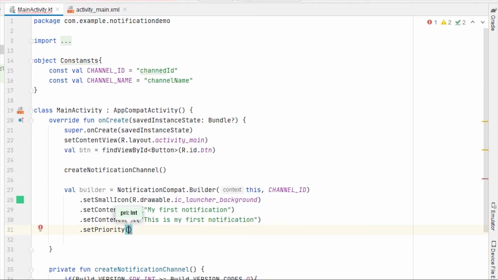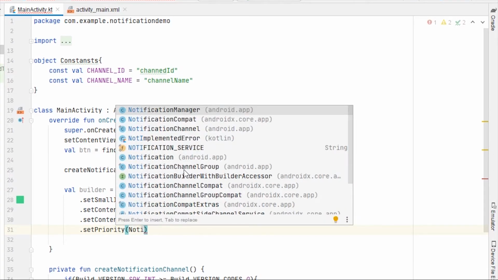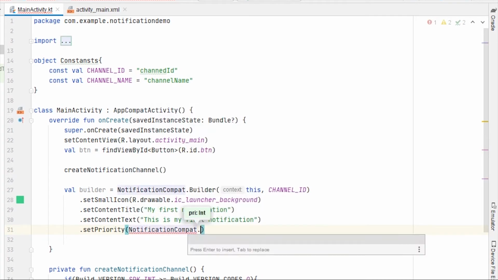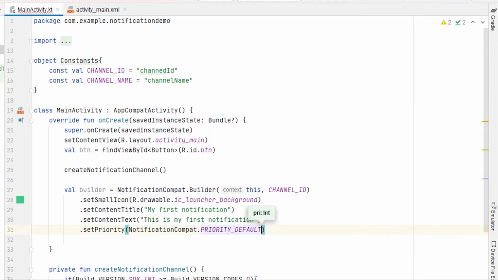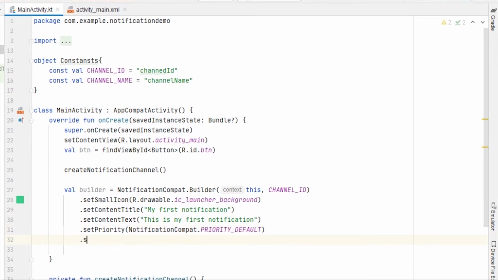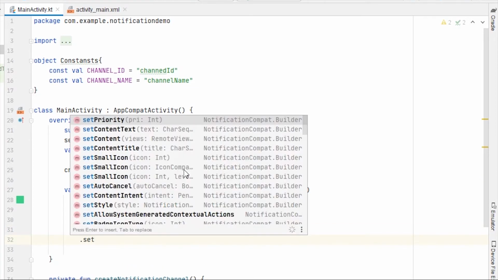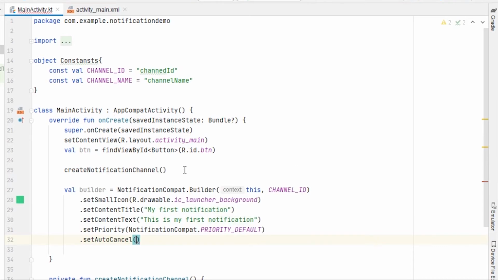By the way, do not get confused with priority and importance. Those are different things, right? So we can set priority with NotificationCompat.PRIORITY_DEFAULT. You can choose a different value. I'm just going to go with default, and we can write setAutoCancel and assign true.